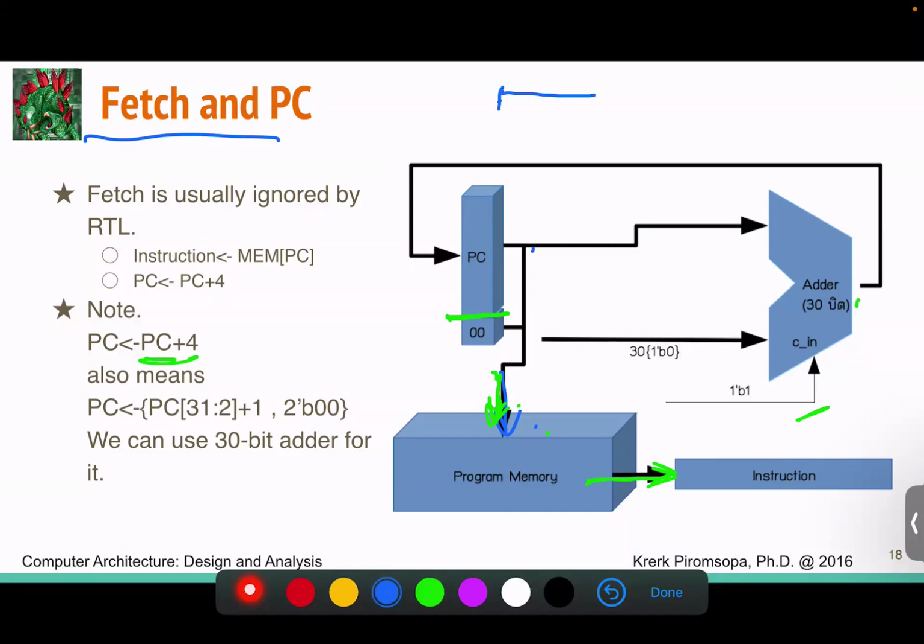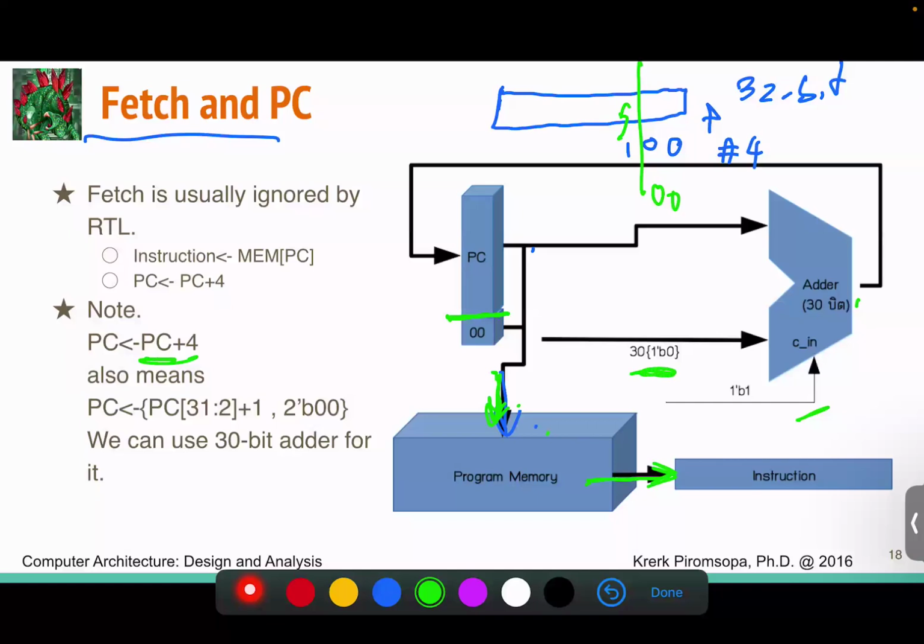It's like this. This is 32 bits. Plus 4. 4 is like this, right? So plus 4, what does it mean? It means the last 2 bits never change. It's like plus 1 to the upper 30 bits. So we minimize the circuit a little bit and say we only need 30 bits and plus 1.